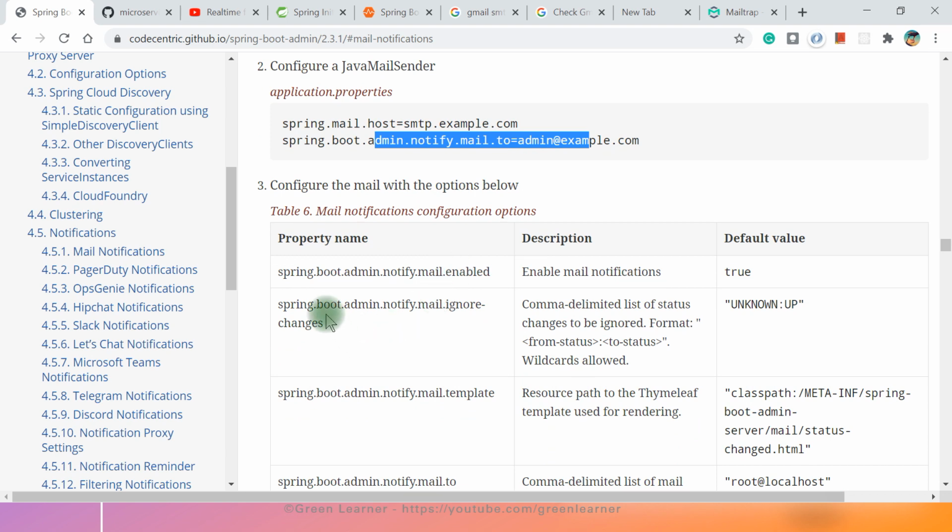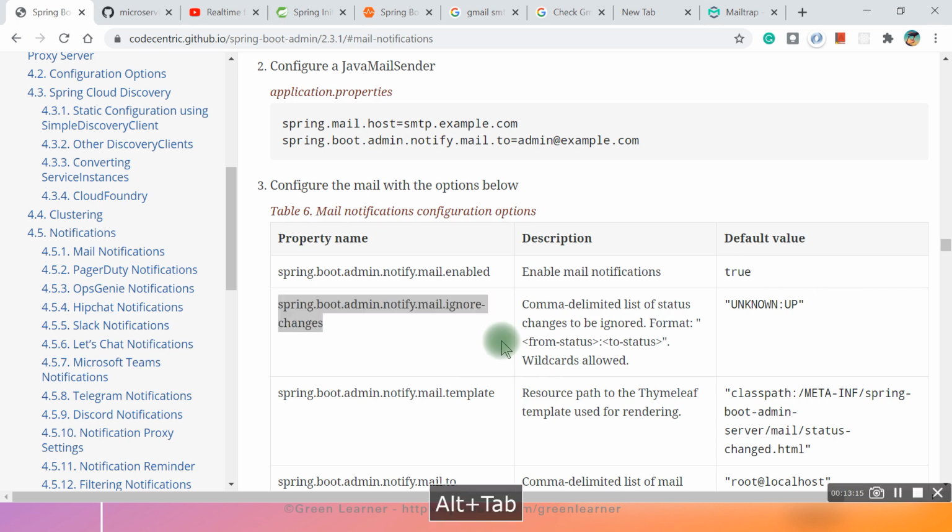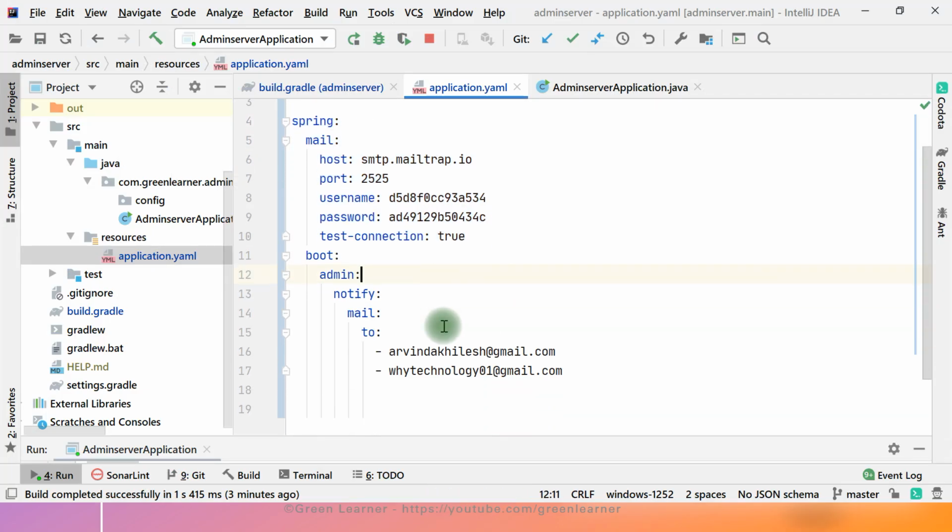So there is one thing. Spring Boot admin notify mail ignore changes. This particular setting is there. Default value is unknown up. So if I am going to register any new application, I'm not going to get any email, because this is what it is configured for. So if I want to change that, let me go ahead and do that.